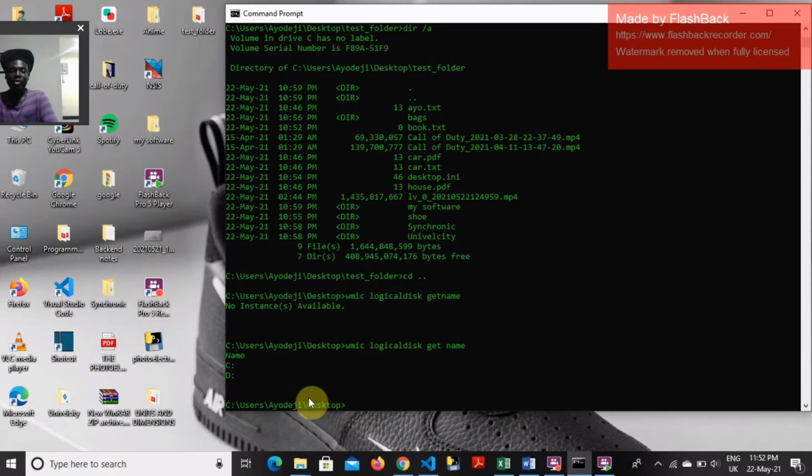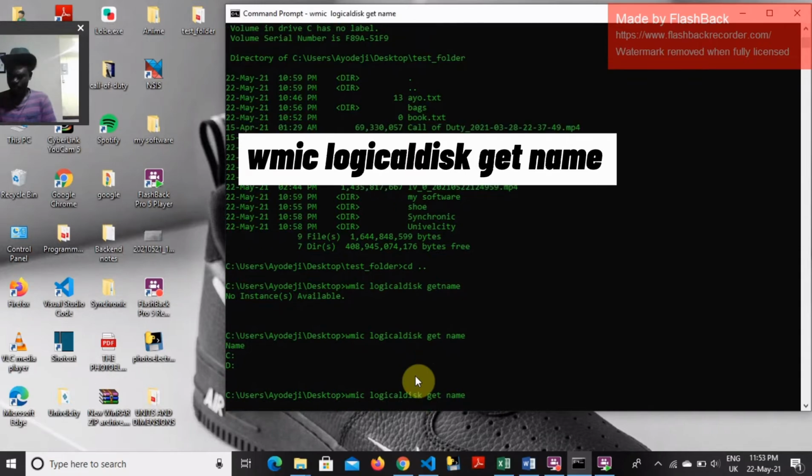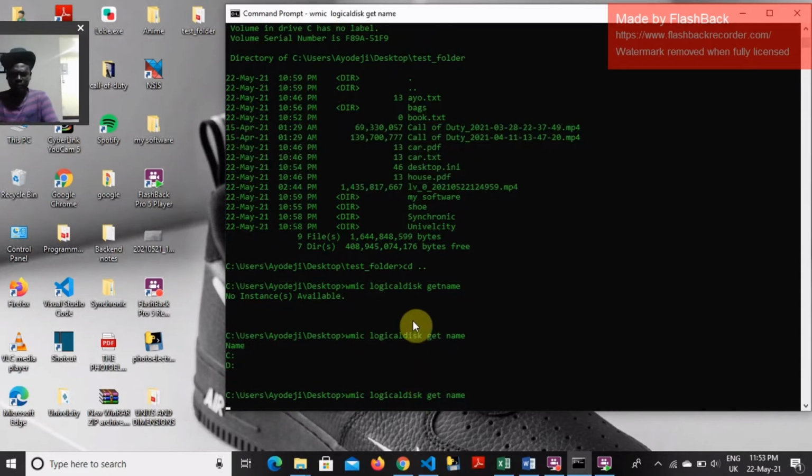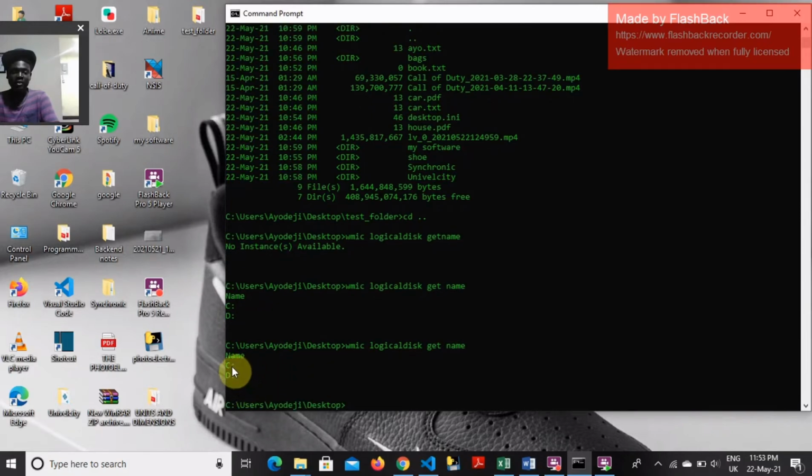Mind you, I already came back to my desktop environment from the test folder. Now I'm in my desktop environment. Let us run this program and see what it does. We will say wmic logicaldisk get name, and we run this. We can see that it's printed out 2 drives. The first one is C, which is my own original internal hard drive, and the second one, D, represents my flash drive that is plugged into my laptop.